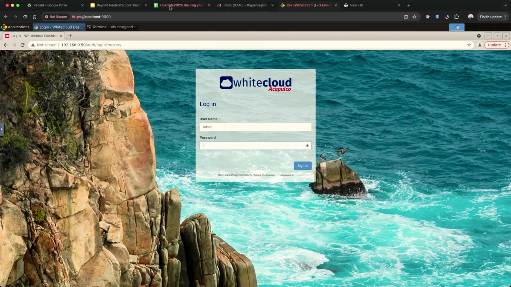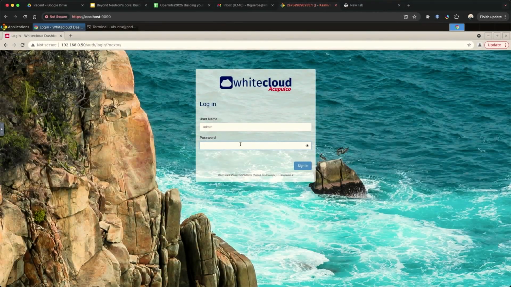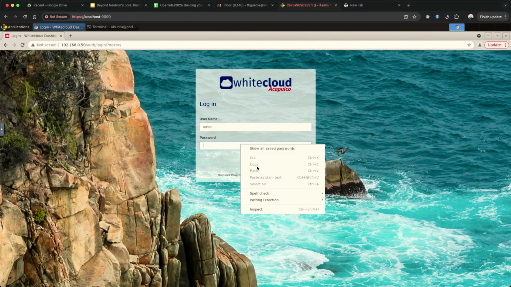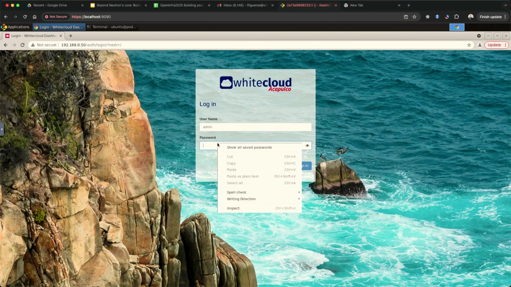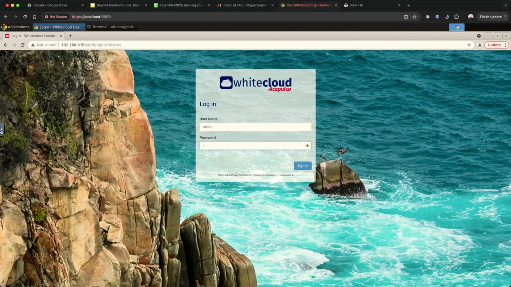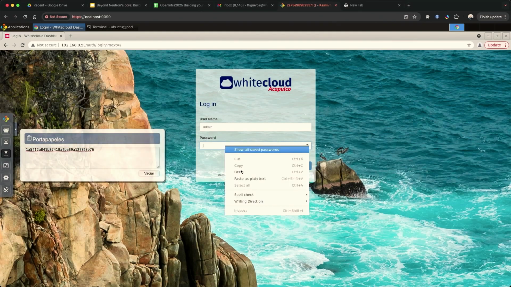It's not letting me paste the password. It's giving problems with Mac.